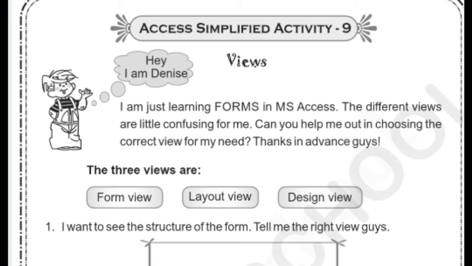We already discussed the forms concepts. There are three views in MS Access: form view, layout view and design view. I want to see the structure of the form. Tell me the right view, guys. So here they're asking the question. I want to see the structure of the form. Tell me the right view. Layout view, design view. The form view is the primary work area, so it's not the answer. The answer is between design view and layout view.